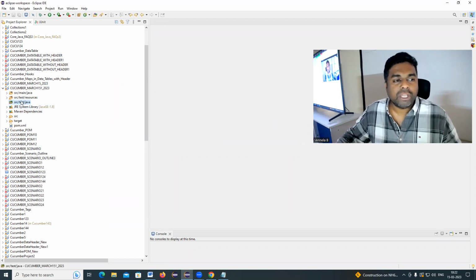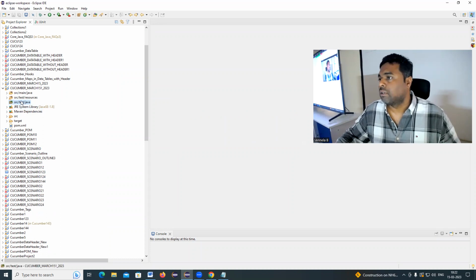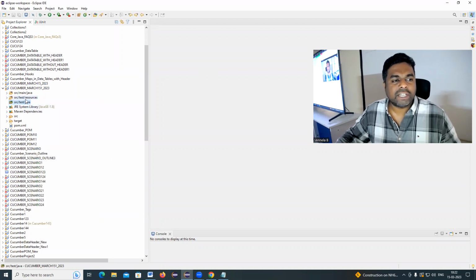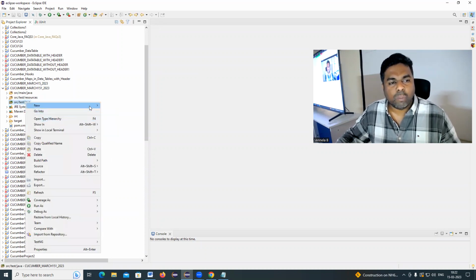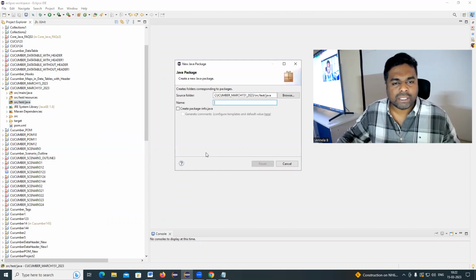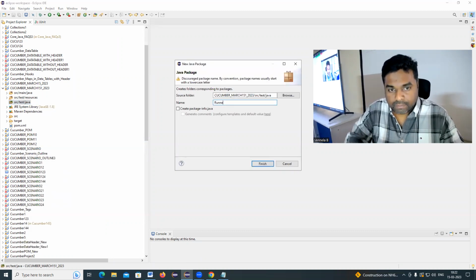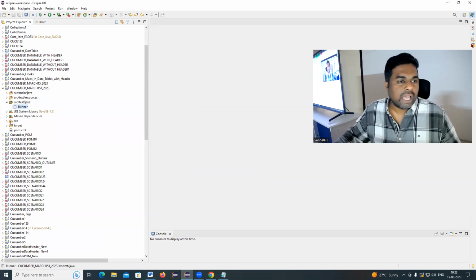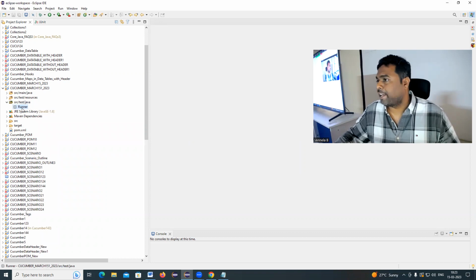So now what I am doing is I am going to create a runner package. So right click. Under src test java, I am creating a package named runner, and I am clicking on finish. I have created a package named runner. It's just like a folder.